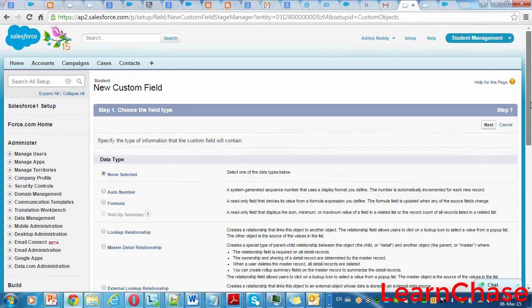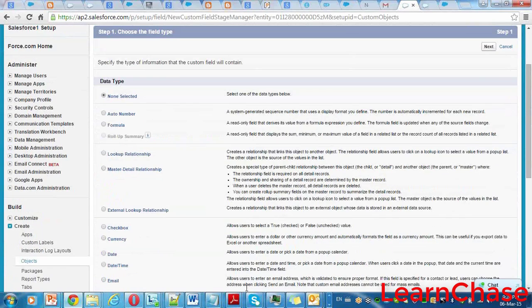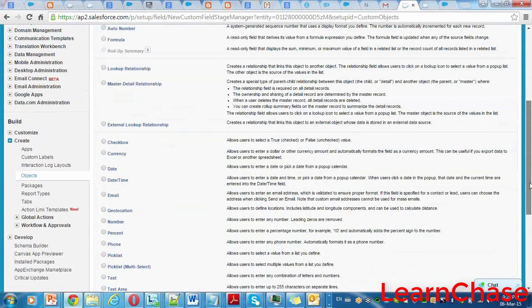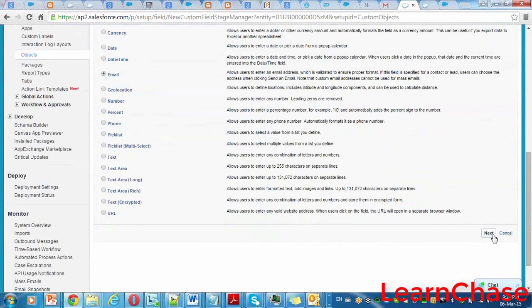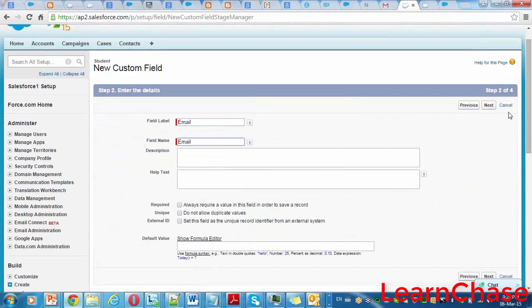Okay, the next field I'll quickly create. The next field I'll take as an email data type. And I'm giving email, directly email only. The name also email, and I'm going to the next.